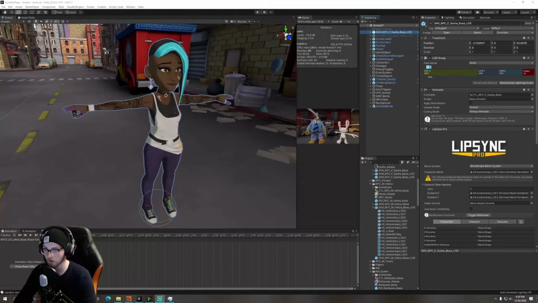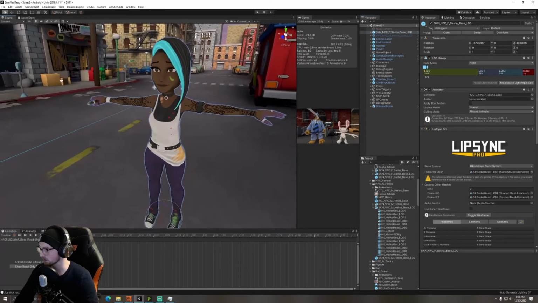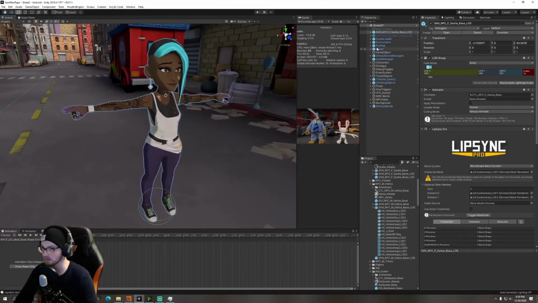So let's do it. To start off with, I'm going to show you the finished product and what we're actually going to be making. So this is the character. This is a character from Sam and Max, one of the NPCs. Nothing really important here, but just to show what we're working with.